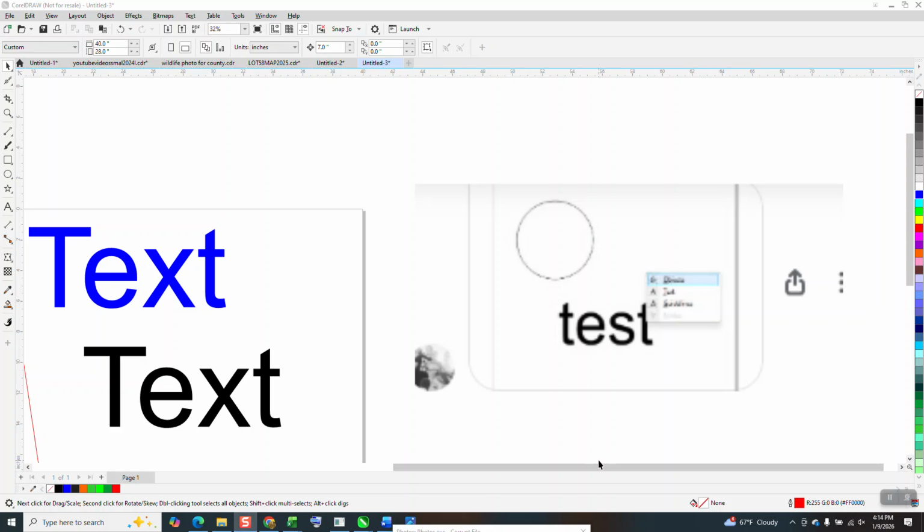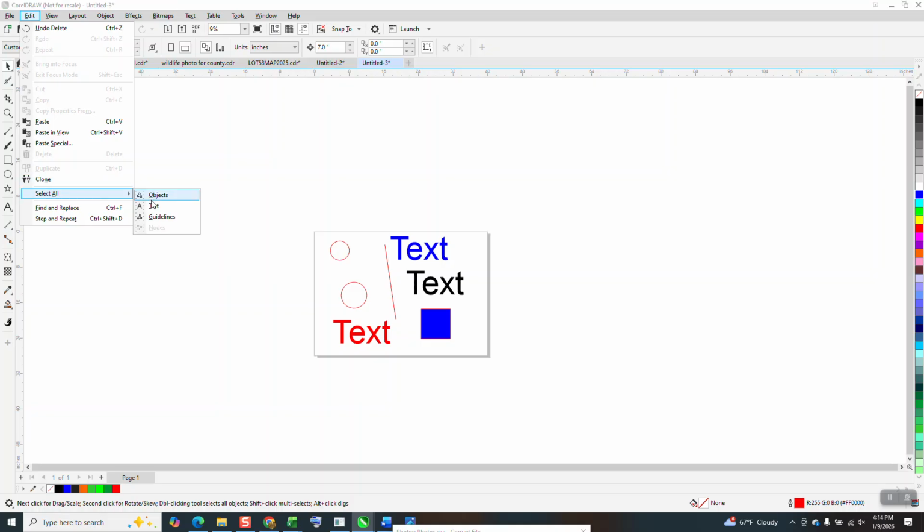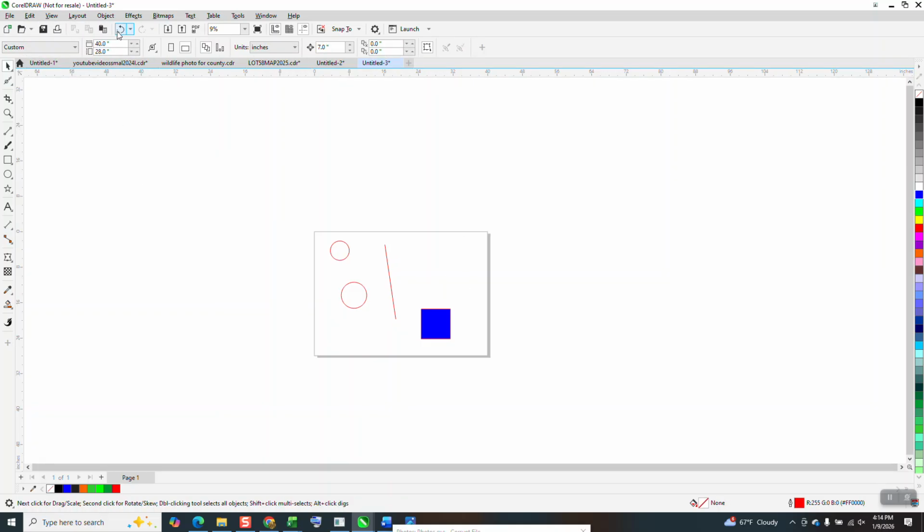Somebody messaged me on Facebook saying when they hit Control A, which is a standard in a lot of software like WordPerfect or Word, in Corel it comes up with objects, text, and something else. It's a menu bar, and it's very helpful if we go to Edit and select just the text, and then I can delete the text. So that's a pretty unique item.